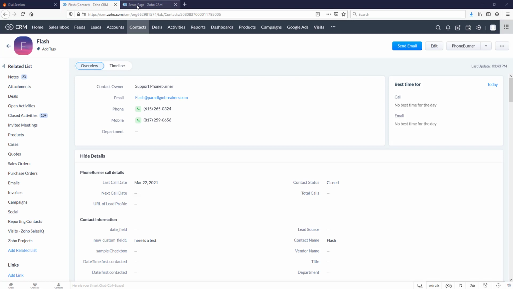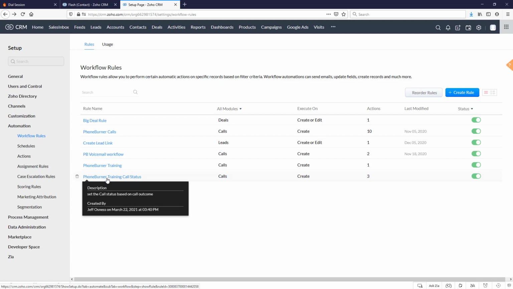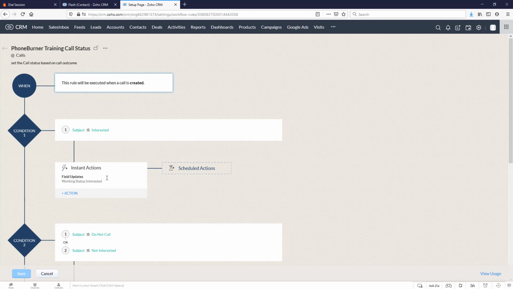So let's jump back over to our setup page within the Zoho CRM settings, and we're going to take a look at our workflow rules. In this particular case, we can actually take this PhoneBurner training call status workflow rule that we created, and we can edit this. The reason we can use this one is because it is set up to look at multiple conditions, because it's not being applied to every single call. And our callback date is going to be different based off of call outcome. So we can take advantage of this workflow rule that we've already got created and just make adjustments to either the conditions that are already in place or add additional conditions.